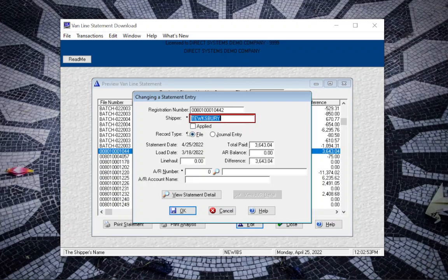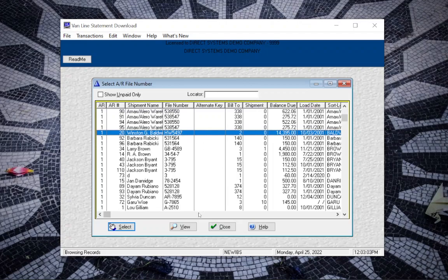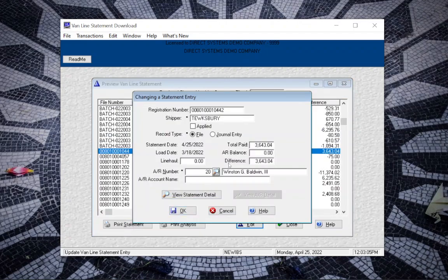And then, as you can see, it's already attributed to file number. If it needed to be journal entry, you could set it to journal entry here. Then you would just click on the spyglass, find the file, and then choose that. And you'd be able to see here in this screen if it was going to tie up and be correct. You can edit in the next step the amounts, but here it would normally say total balance and then the AR balance be the same, and the difference would be 0.